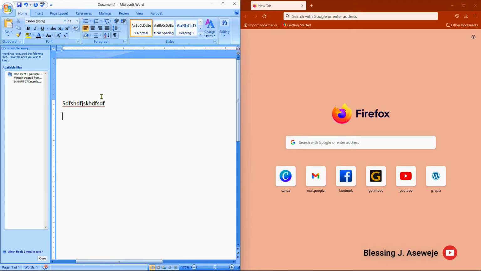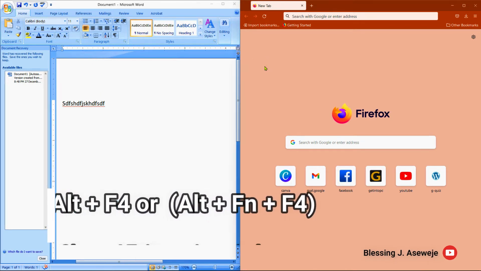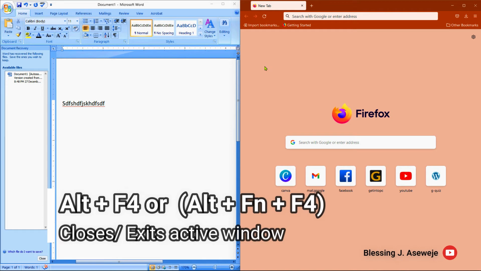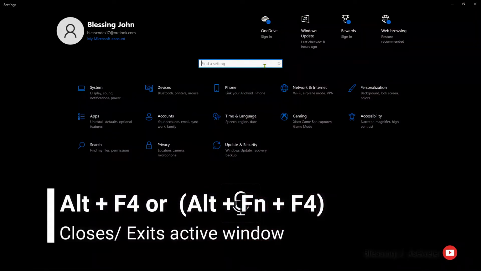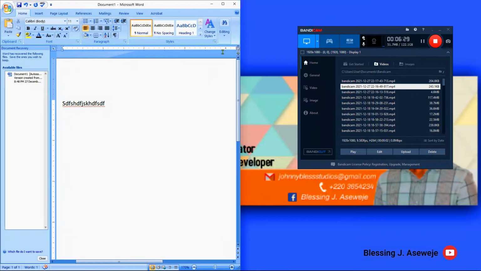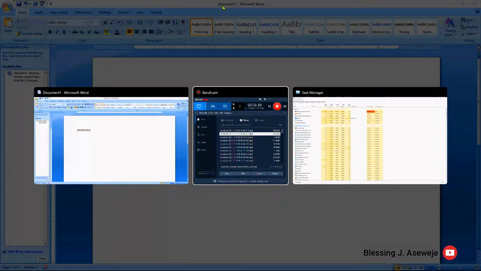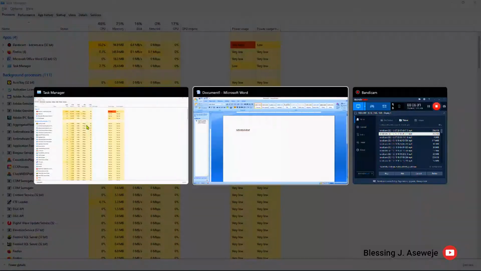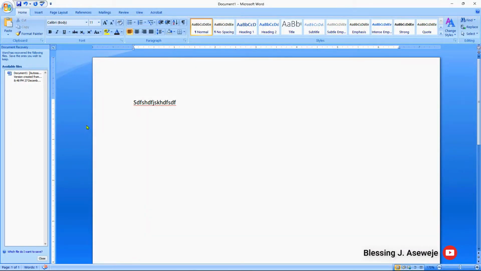Okay, so moving on to the next one is Alt plus F4. So if I have, for example, my browser open and I want to close it, what I just have to do is press the Alt and the F4 key, and it closes the browser for me. The same thing, Alt plus F4. Okay, so it closes the settings for me. So as you can see there, all the other programs are closed except the ones that I left open. So that's it for the Alt and the F4. It closes the active window.